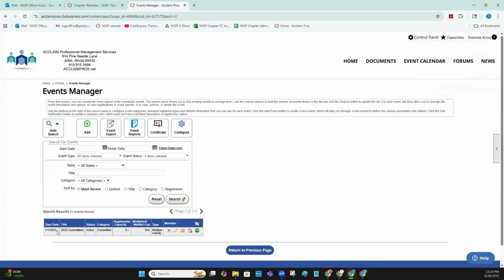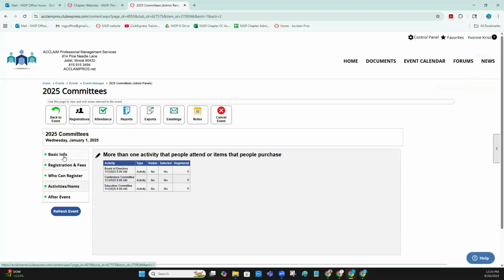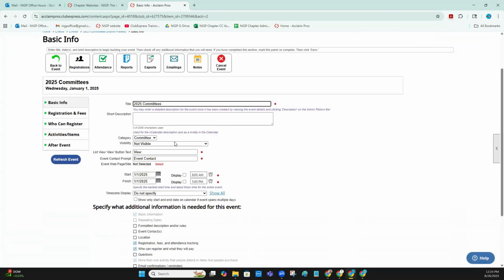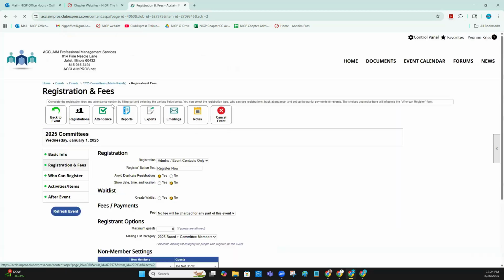So the first thing I did here is I created a 2025 event called 2025 Committees, and I dated it 1/1/2025. And when I created it, I made it not visible because you don't want this to show up on your calendar for the public to see or members to see. Under registration and fees, I changed the registration from required to admins and event contacts only. Only admins can register people for this event.